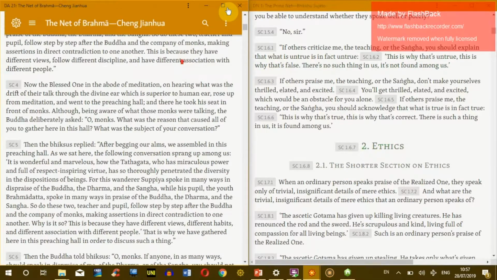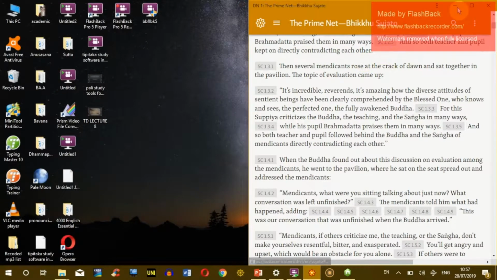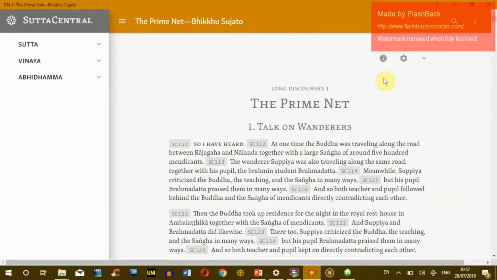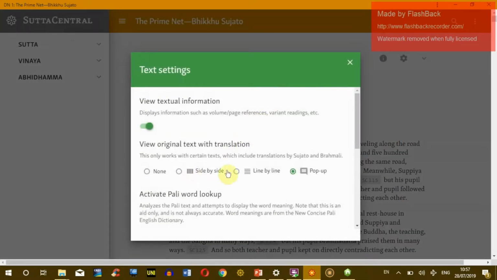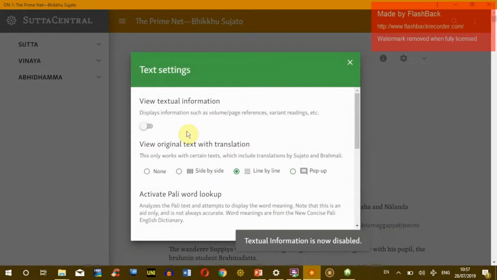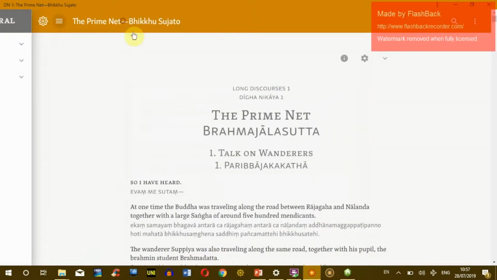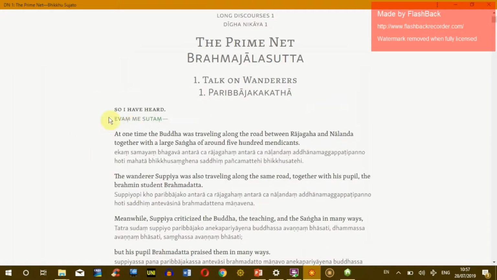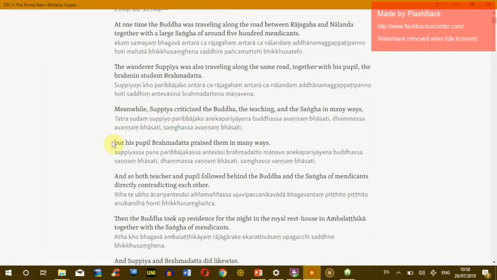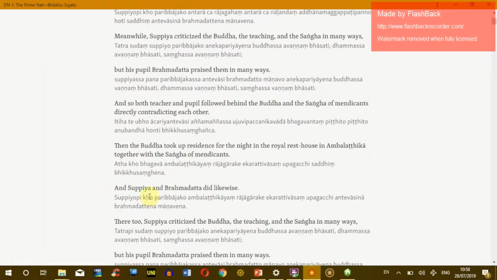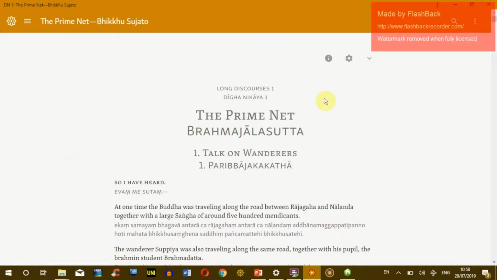Okay, so we have shown the specialities of this website, which are especially the side-by-side view and line-by-line view, which is mainly possible because Venerable Sujato, in his translations, has linked all the paragraphs and all the sentences with the Pali, so that we can have everything linked and have the translation sentence by sentence.